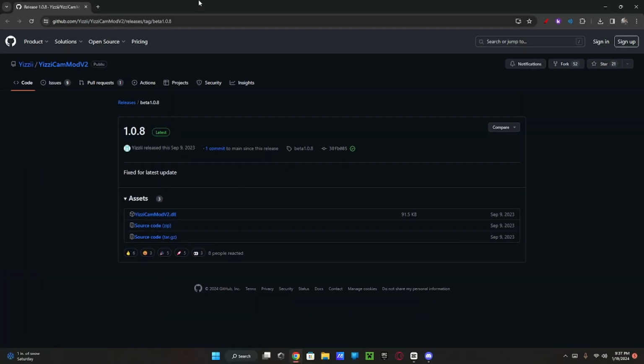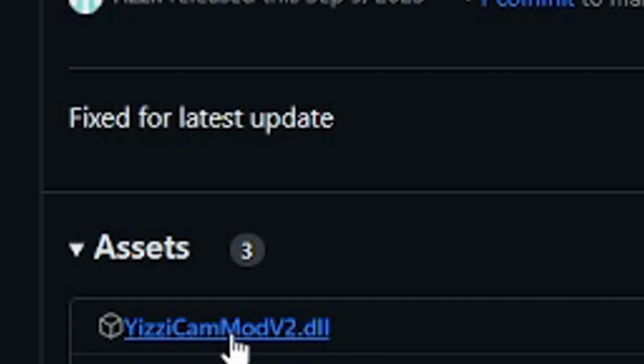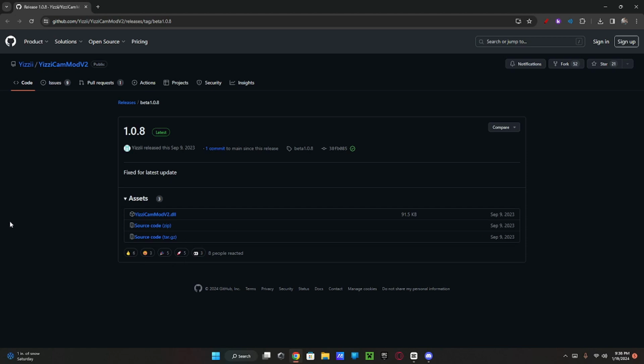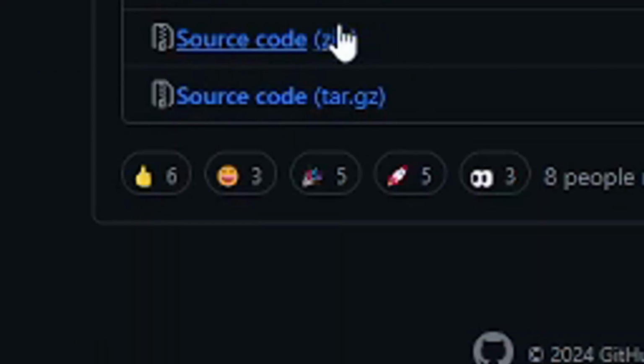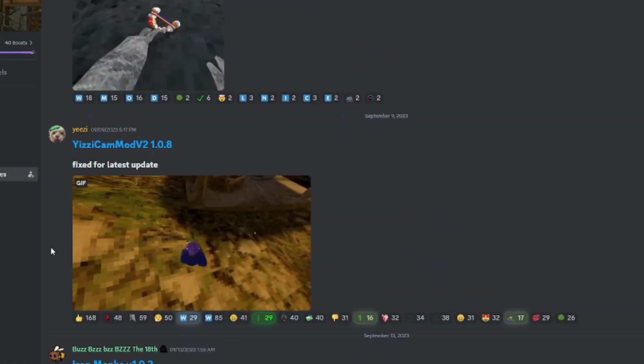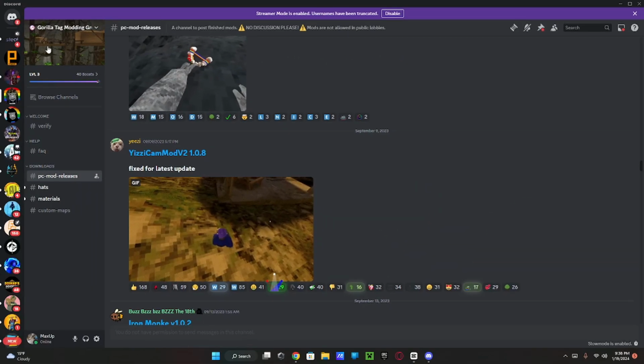And then you're gonna make sure you download this right here, Yizzi Camera Mod V2. It might say a different version, but whatever version it says, download this. Remember, do not download these two, only download this one. Also, if you don't wanna go in the Discord all the way up here, you can just click the download link in the description to automatically go to the download. But if you ever want to get other mods in the future, I recommend checking this Discord out.